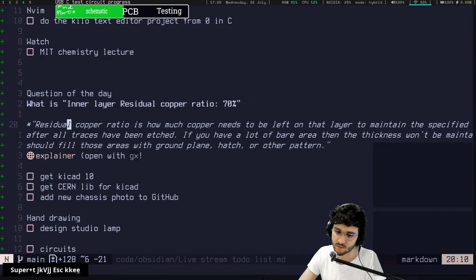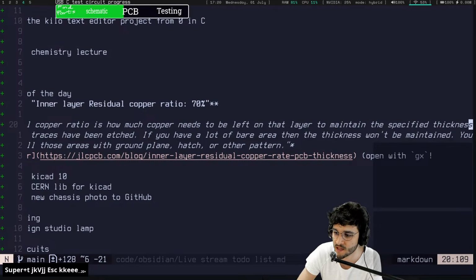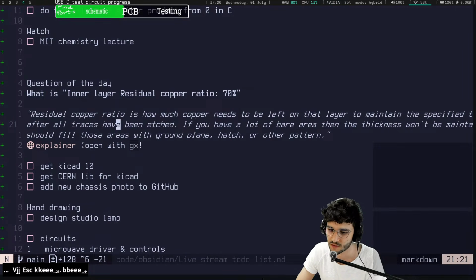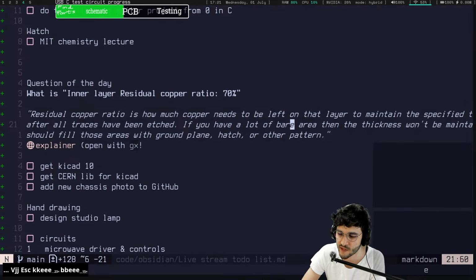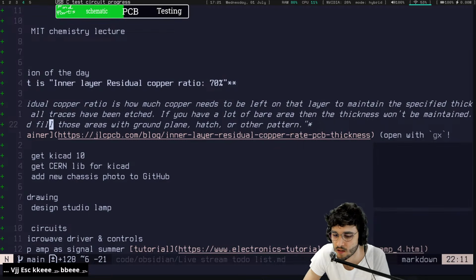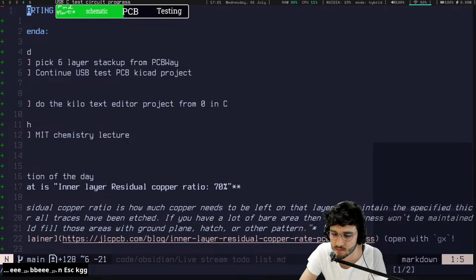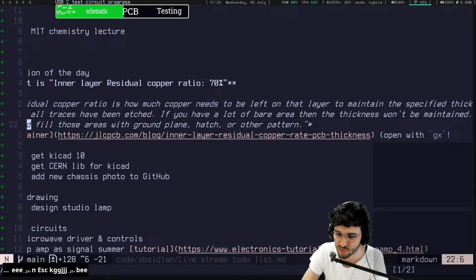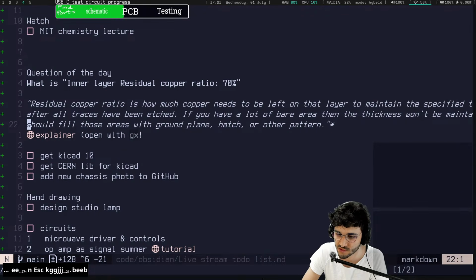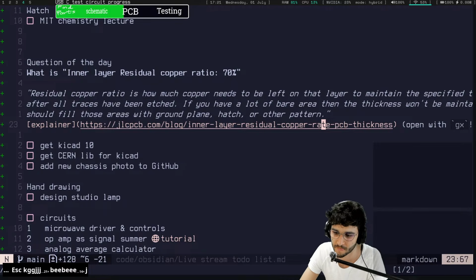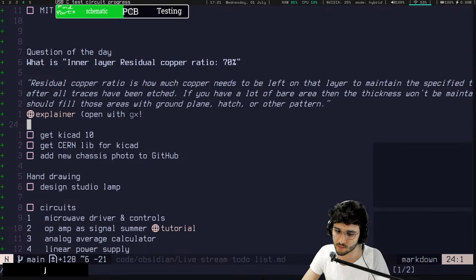Here's what I've written down. Residual copper ratio is how much copper needs to be left on that layer to maintain the specified thickness after all traces have been etched. If you have a lot of bare area, the thickness won't be maintained. You should fill those areas with a ground plane hatch or other pattern. Okay. Explainer. We have a link also.